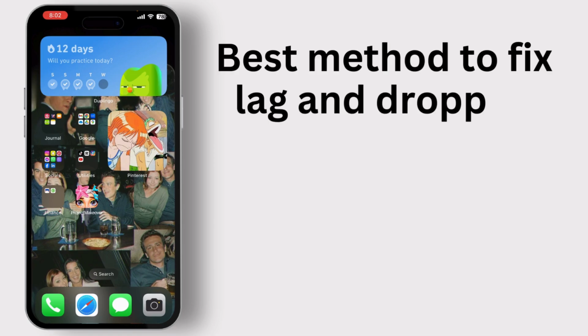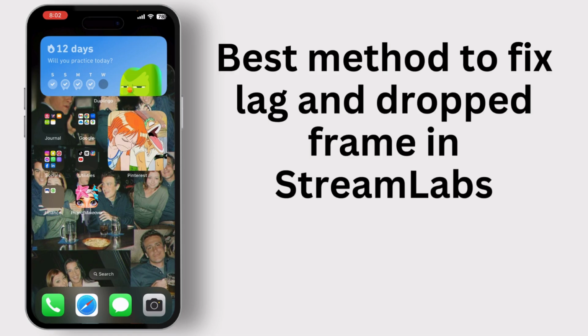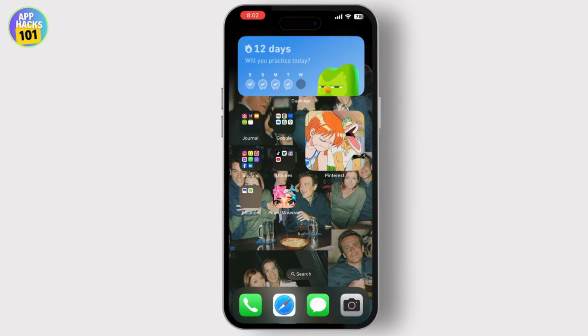In today's video, I'm going to show you the best method to fix the lag and dropped frames in Streamlabs for 2024. If you're having trouble with smooth streaming, this video is for you. Let's dive right in. First things first, let's check your internet connection.